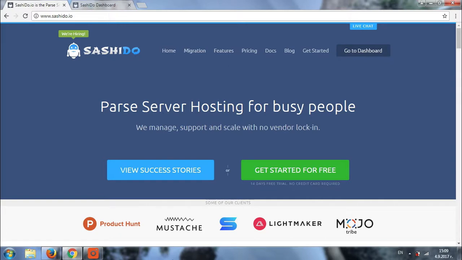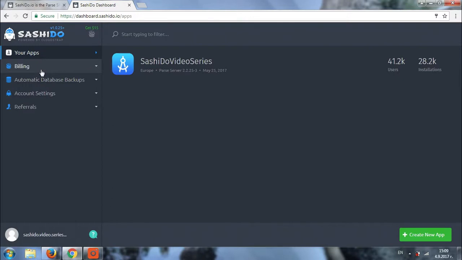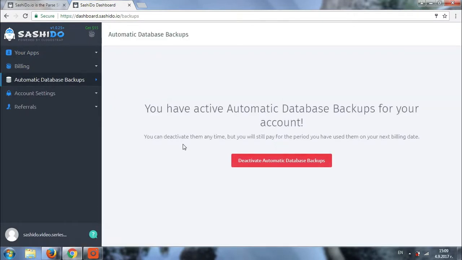So let's see how the feature can be activated and play a bit with its functionalities. In order to activate it, you of course need to log into your app's dashboard. Here on the left side, you should be able to notice the automatic database backup section. I have already activated the feature some time ago, so when we go there, we see the message saying you have active automatic database backups for your account. However, when you go activate it for the first time, you'll see a different message, and the system will basically ask you to confirm your choice. You'll see information about the feature, the monthly fee, and you'll be asked to type in your password for confirmation.